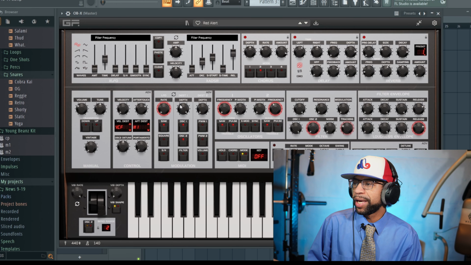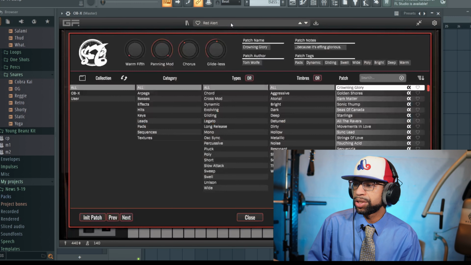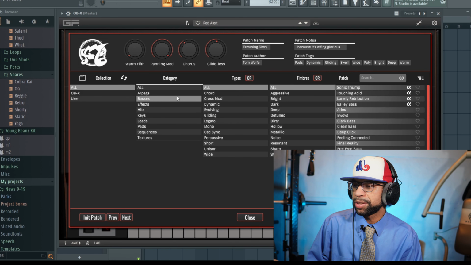So when you open up OB-X, it is going to look like this. As you can see, it looks a lot like the OB-X in design. We're gonna go ahead and listen to a few of the presets for you guys so you guys can check them out. So we'll go ahead and start with the basses.